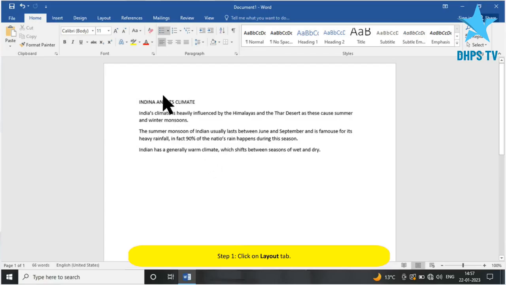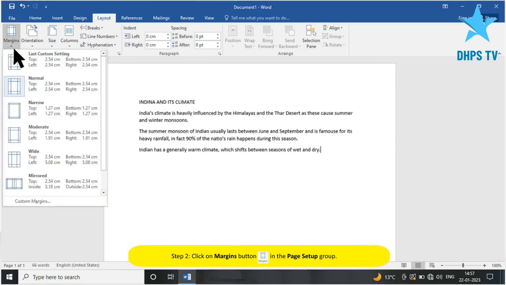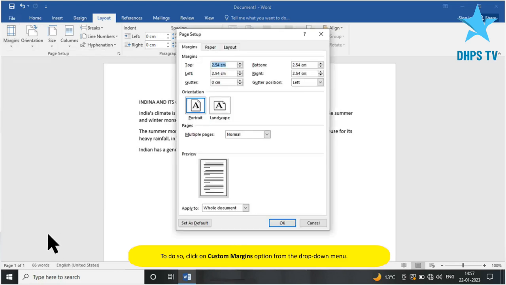Step 1. Click on Layout tab. Step 2. Click on Margins button in the Page Setup group. Step 3. A drop-down menu opens. Select the margin you want to apply to your page. The default margin is normal. Step 4. You can also change the margins as per your requirement. To do so, click on Custom Margins option from the drop-down menu.